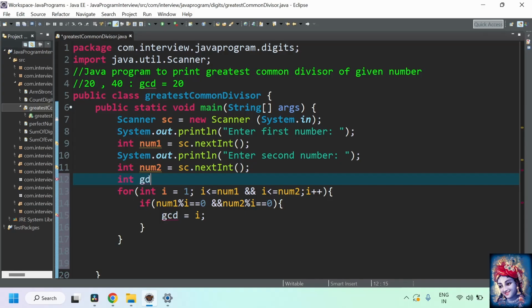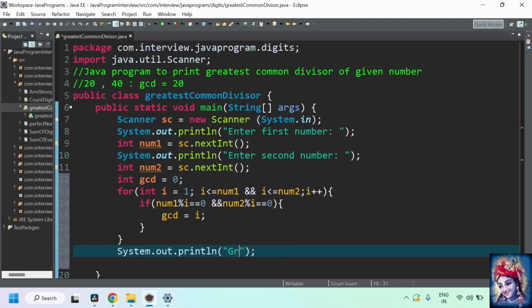Let's declare and initialize a variable int gcd is equal to 0, and we perform this iteration until we reach the condition where i is less than or equal to number1 and number2. That's all. Let's print a message to the console using System.out.println: greatest common divisor of number1 and number2 is gcd.